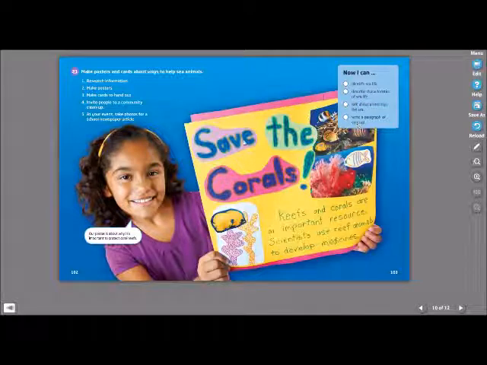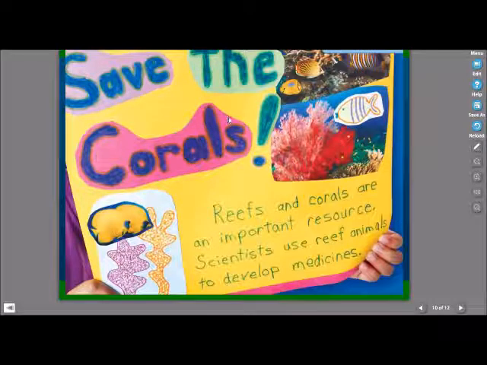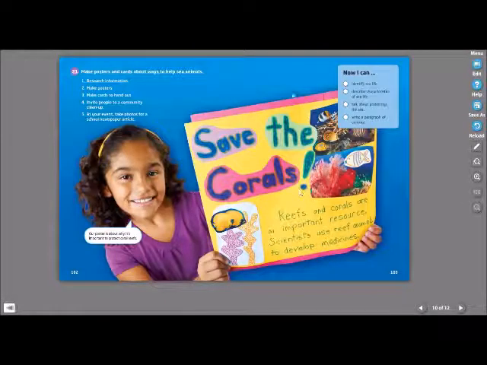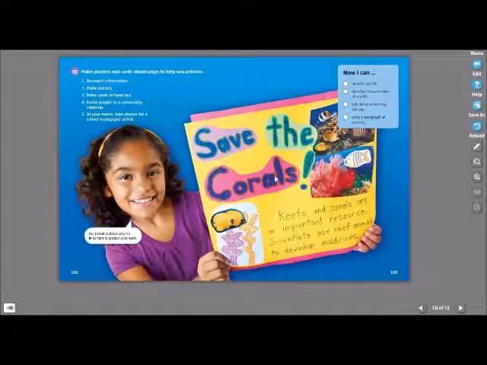Okay, let's look at the example of the poster. Save the corals. Reefs and corals are an important resource. Scientists use reef animals to develop medicines. It is an example, so I'm waiting for your posters or cards. Okay, it's your homework this week. I'm waiting for it.